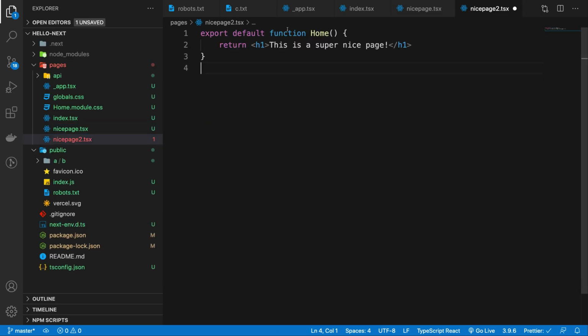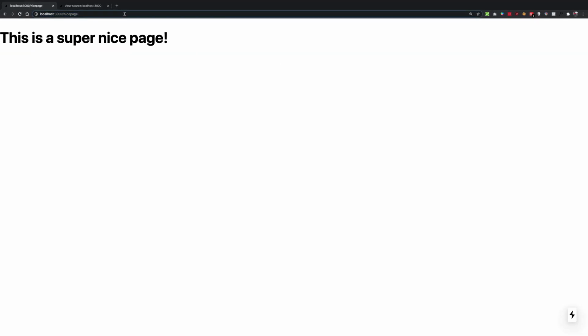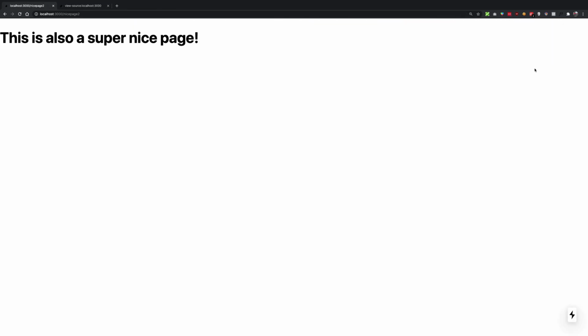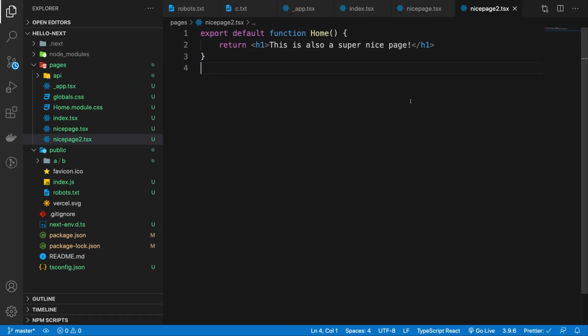Nice page 2.tsx. This is also a super nice page, right? And if I go to that, we get "this is also a super nice page", all rendered on the server side. You can also see it is available in the source code. As we create more and more complicated apps, you're going to realize the importance and benefits of this. Plus, the fact that you do not have to customize anything out of the box is just mind-blowing. I mean, this setup works right out of the box.